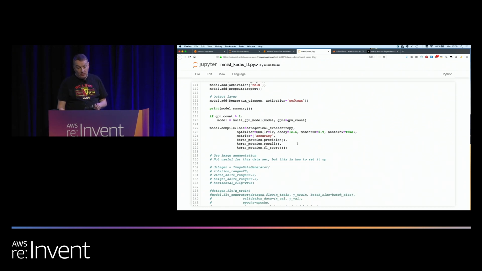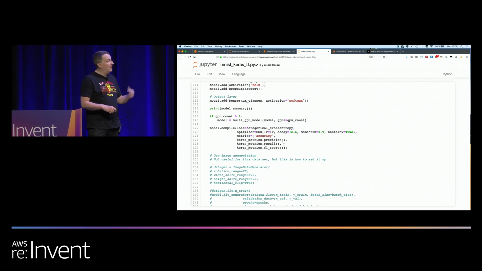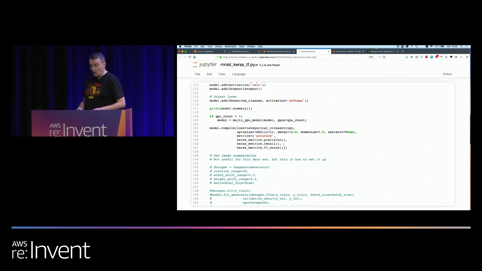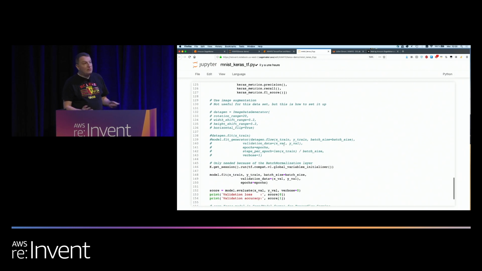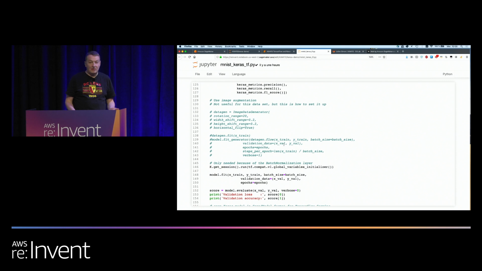Then I compile the model. I use the SGD optimizer. I'm adding some metrics here from the Keras metrics package because I'm building a classifier, so I like to know about maybe the F1 score, for example. I could set up image augmentation, just like Chaim said, but on this data set, obviously, it makes no sense.